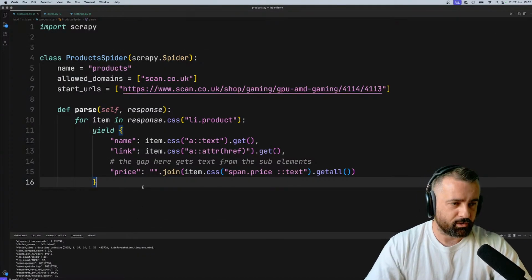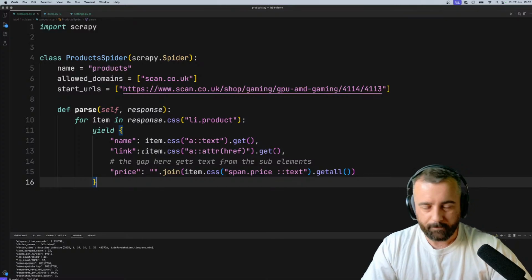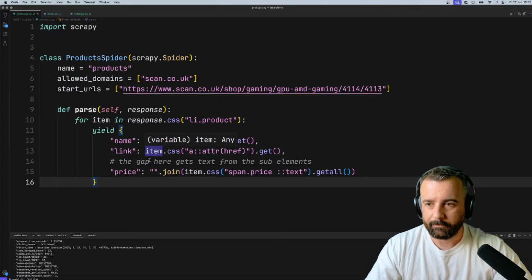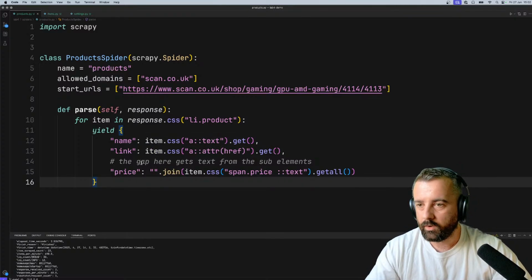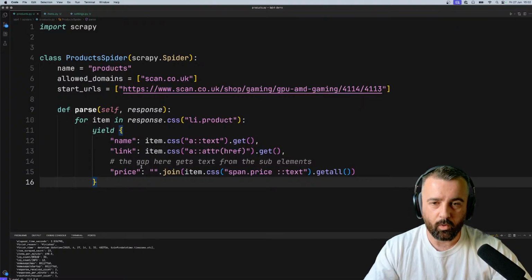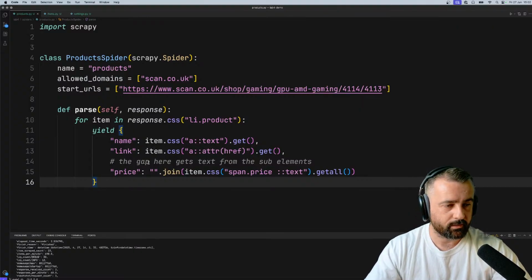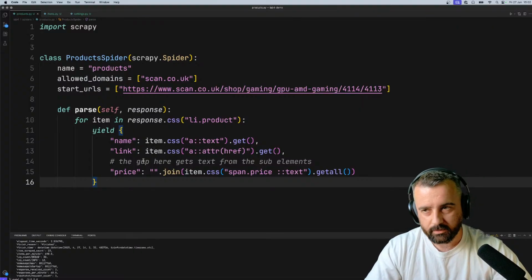But we can do this a much easier way using the Zyte API. I'm already using it to access the website. I'm already using it for all of that capability. So why don't I carry on and use it to do the auto extract?